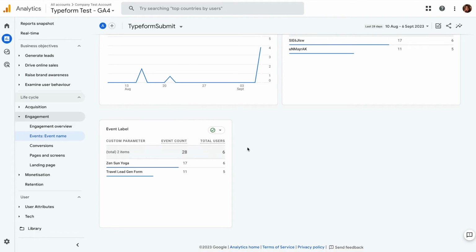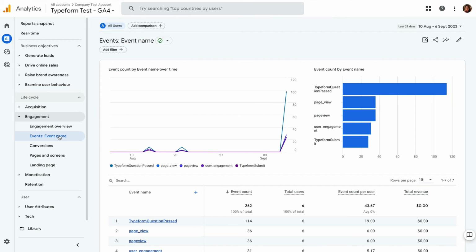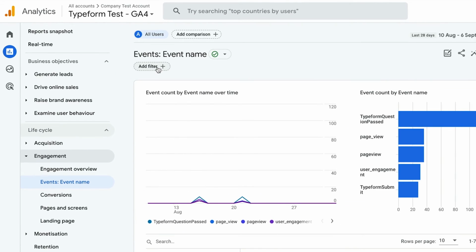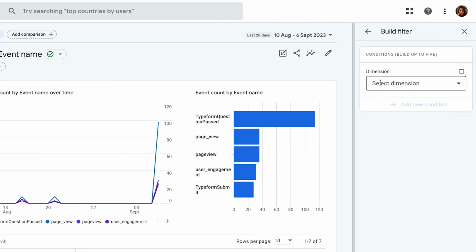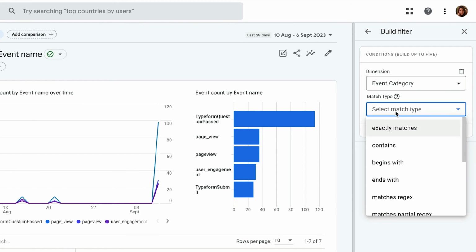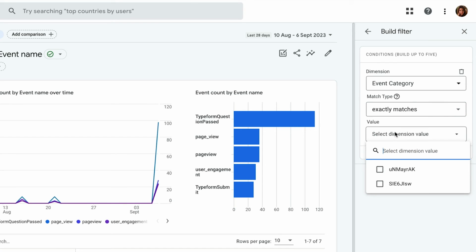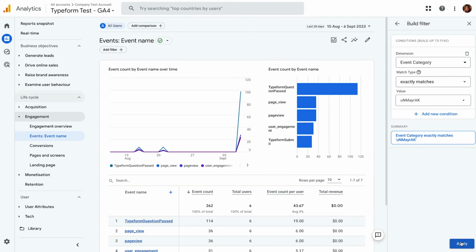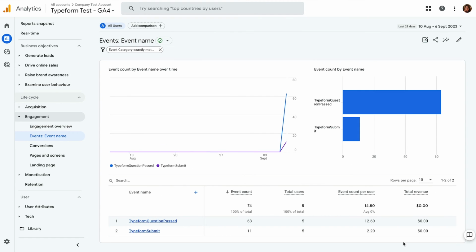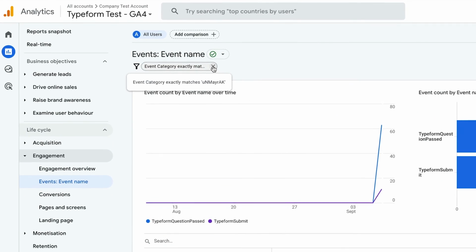Now let's say that I have more than one Typeform connected to Google Analytics, but I want to filter the results for only one. Let's go back to the main event view, and I'll click here to add a filter. On the right, I'll be able to build my filter. For the dimension, I'll select Event Category. Then under Match Type, I'll choose Exactly Matches, and then under Value, I'll see my Typeform ID here in the drop-down. I'll select the one that I want so that I can filter the data for that specific Typeform. Then I'll click Apply. Now I'll only see the results for that Typeform. To remove the filter, just click here.